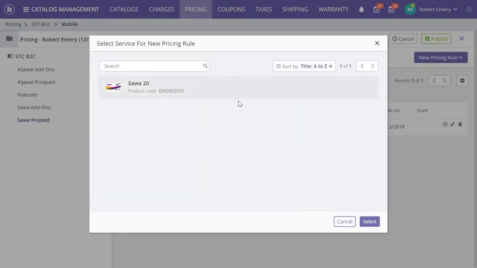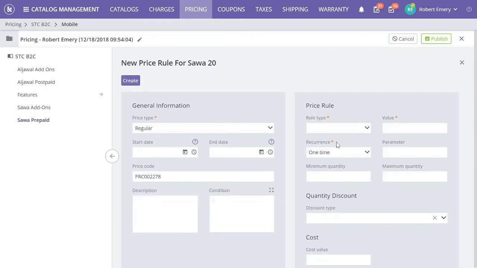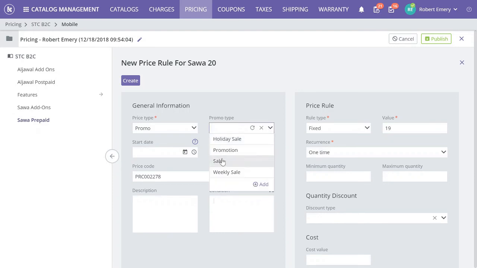A promotion is accomplished when defining the prices by specifying that it is a promotional price and providing an end date. If we were reducing a price permanently, we would simply specify a new regular price with an effective date.